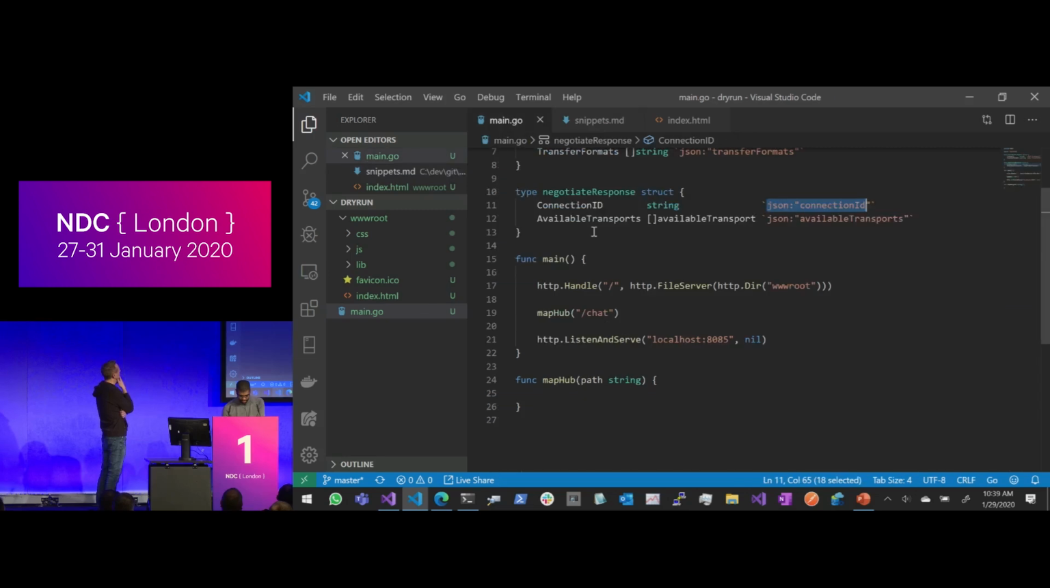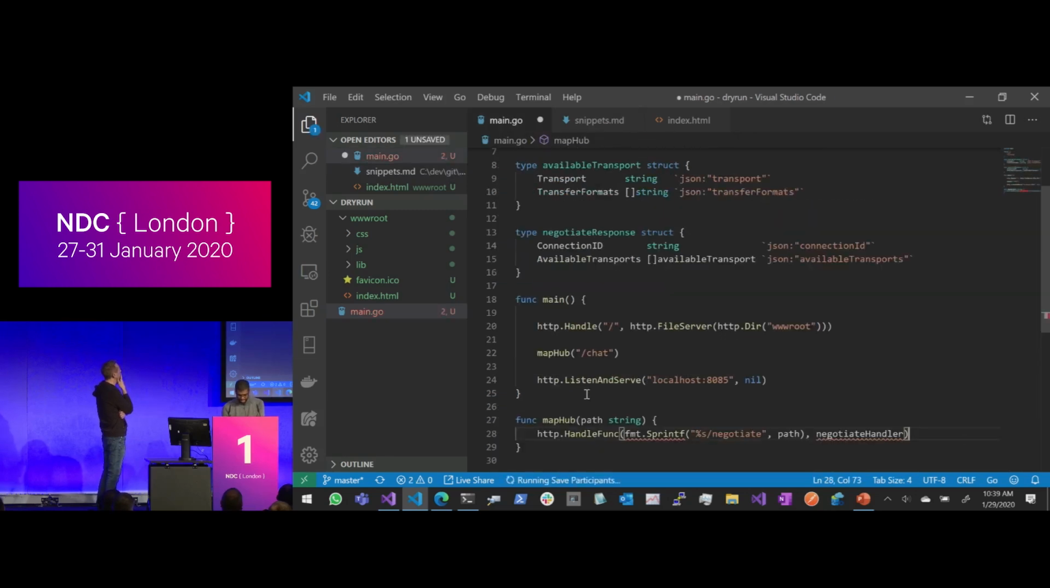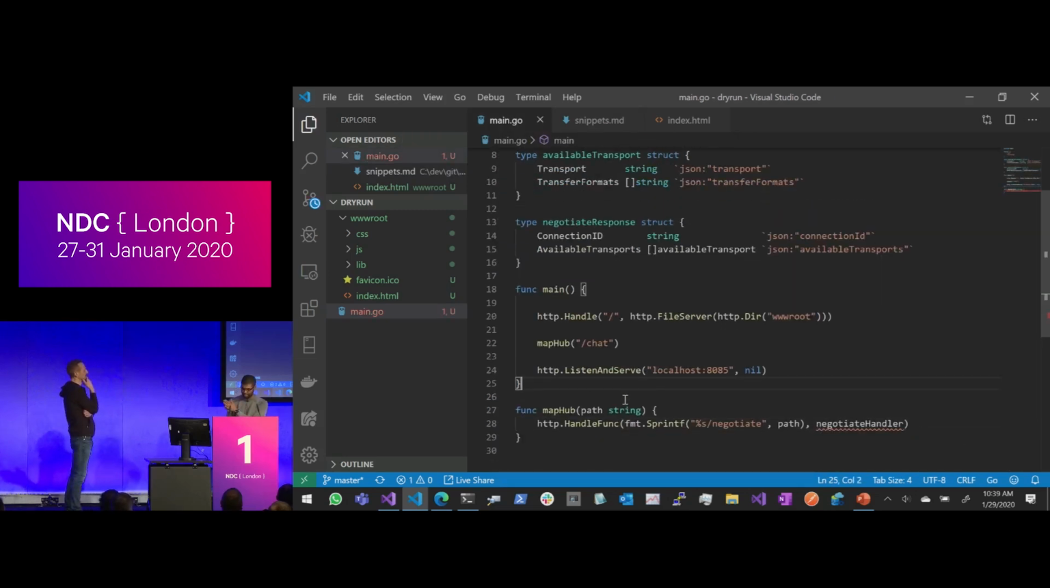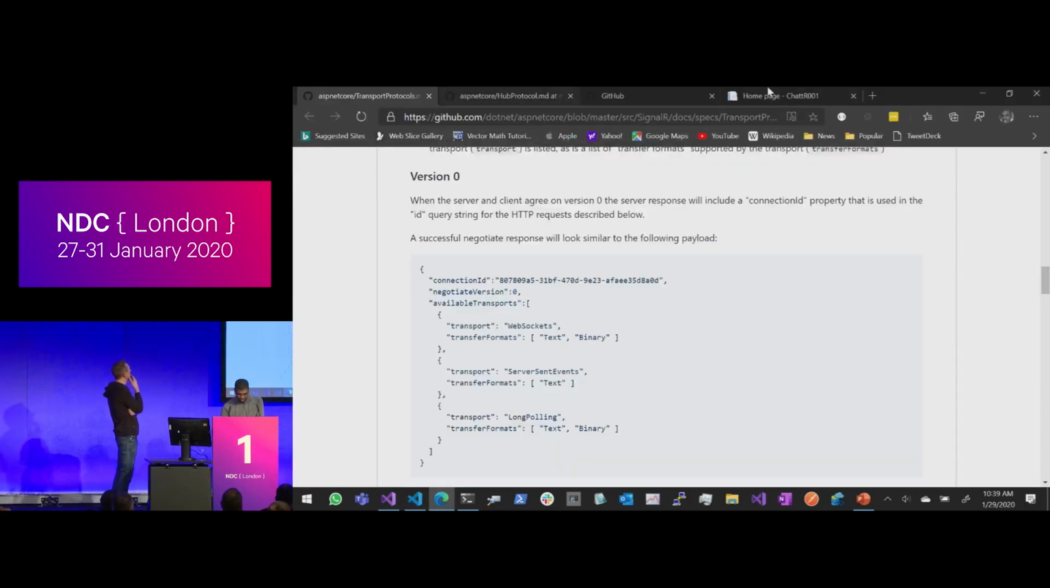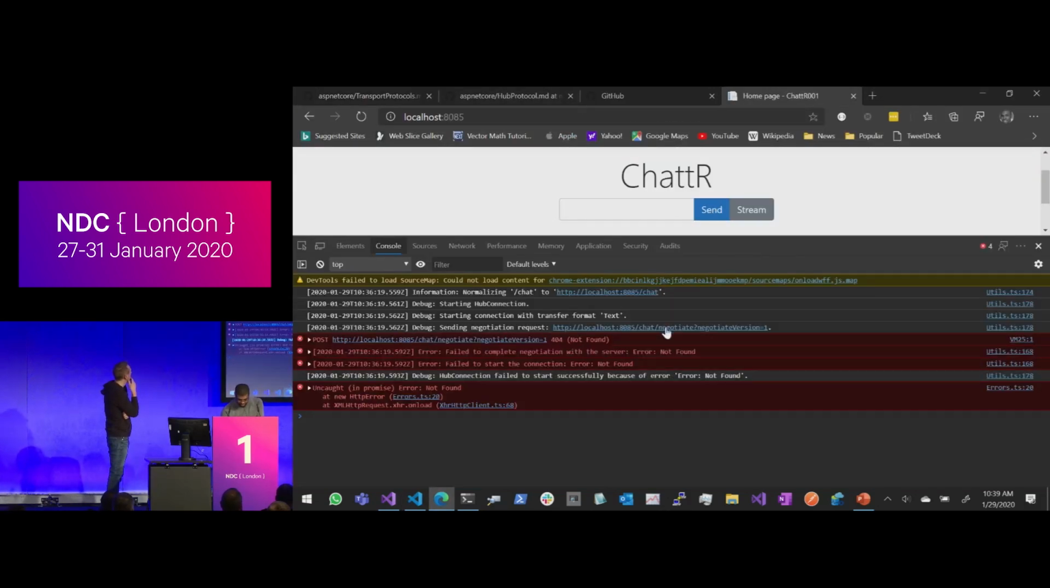So map_hub will take the string in to the path base of the actual SignalR connection. So the SignalR hub, chat, is the actual hub. And here's my negotiate handler, which is nothing right now. /chat/negotiate, right, that's where this is going. So if you look at the actual error, it should have said /chat/negotiate right here. Yep. Okay. Got it. Makes sense.